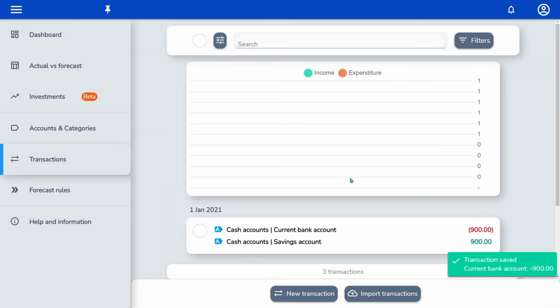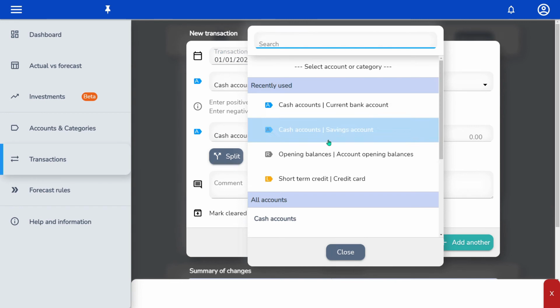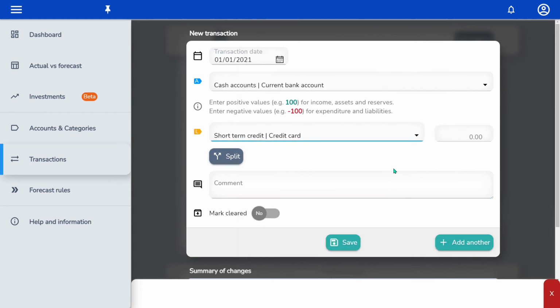Let's now enter the credit card payment. This is done in a similar way to the bank transfer. Click the new transaction button, enter the date that the payment took place, select the account we are using to make the transfer from, then select the credit card account we are paying, and finally enter the amount being paid as a positive value.